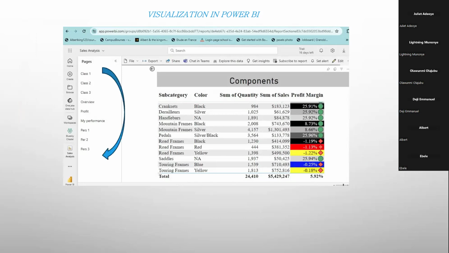We can see that this is showing pages. 30 seconds left. Oh my God. Page 1, 2, 3, 4, and the likes. So that is just how it works.